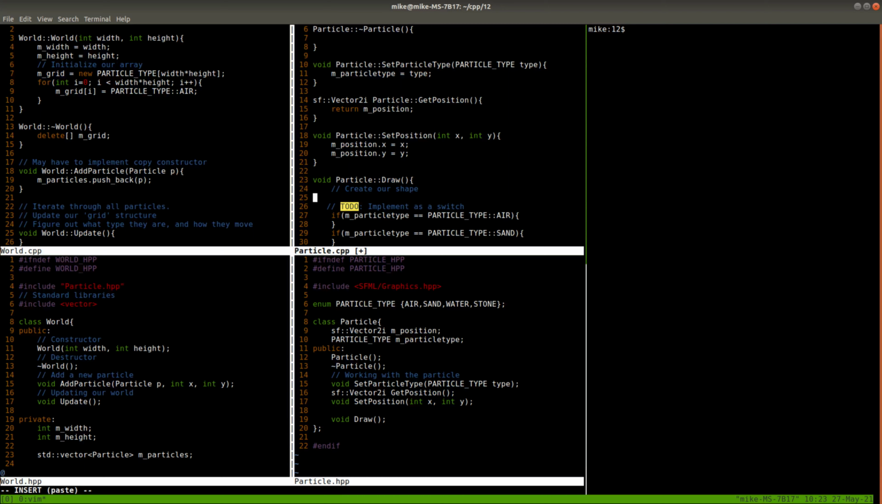Create our shape. And let's just do a rectangle shape for our particles. And, well, what's the dimensions of this? This is where we can specify things as a float here. And that's the constructor for shape. How did I know that?